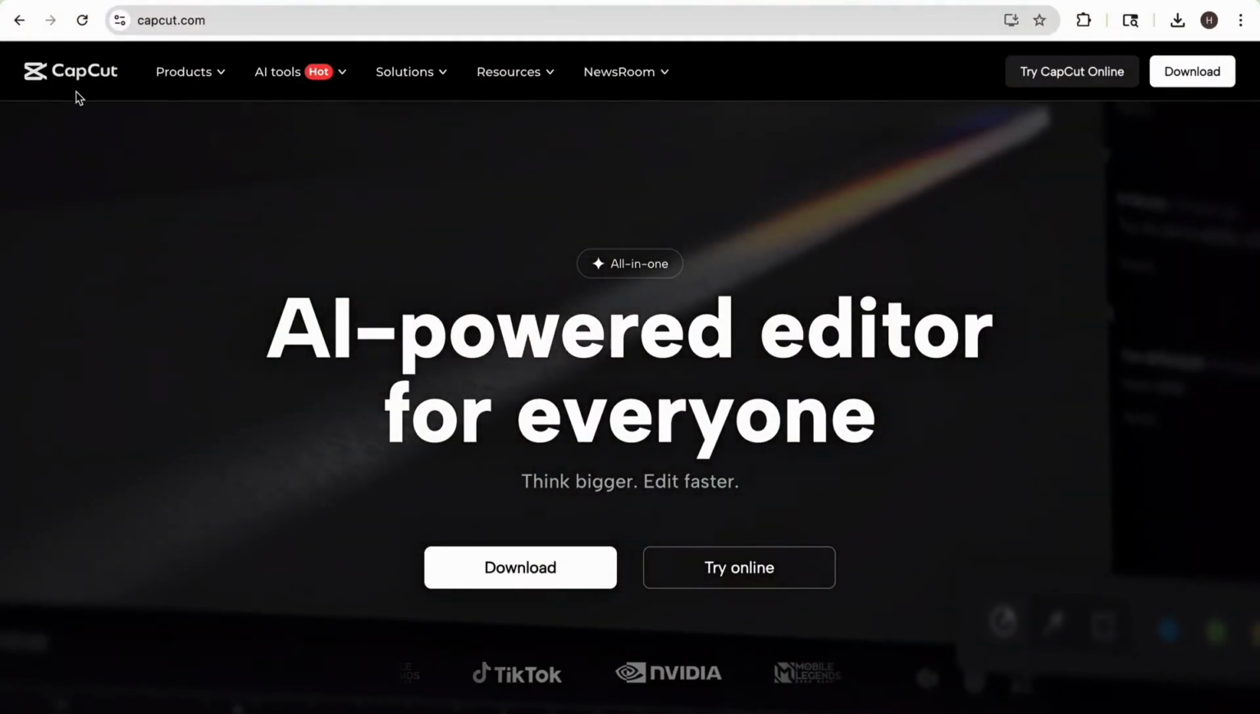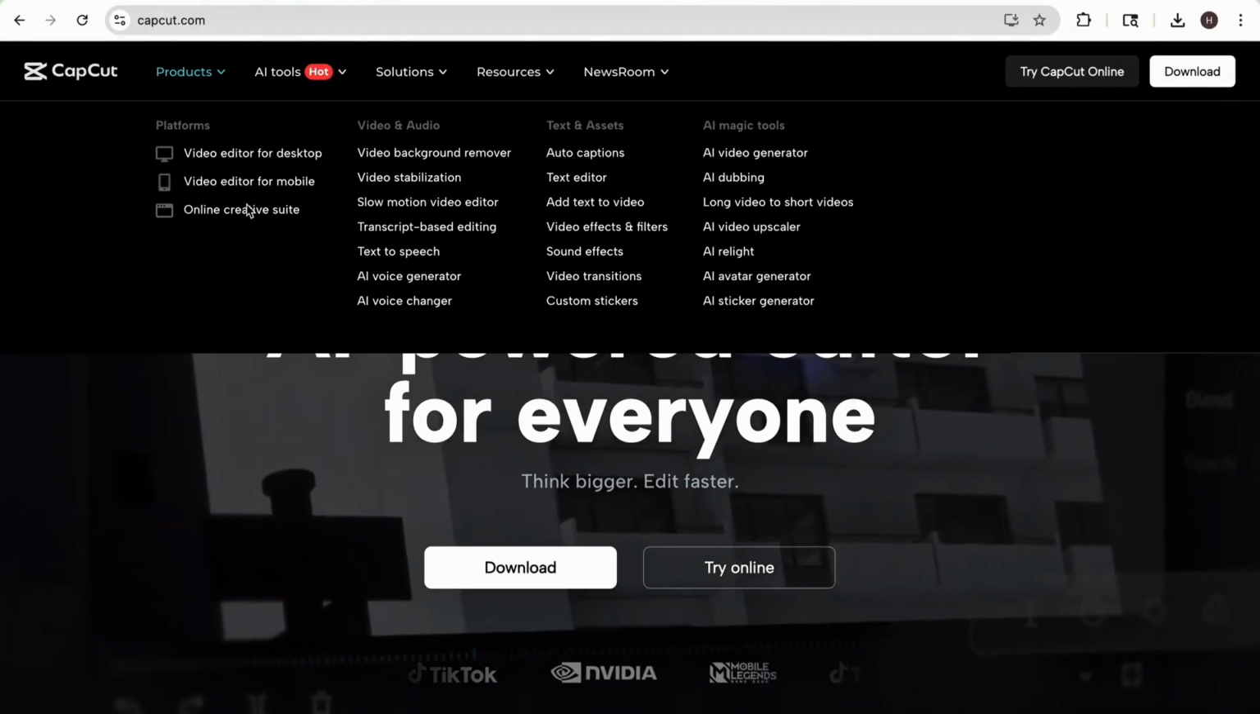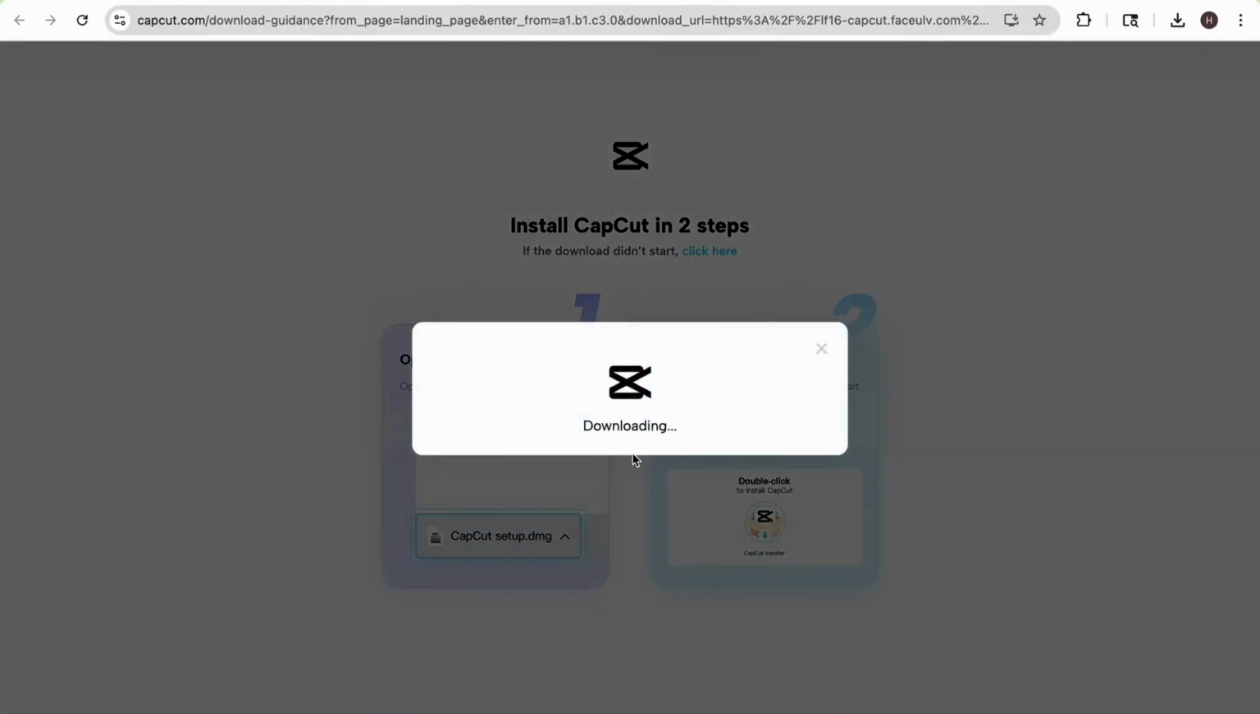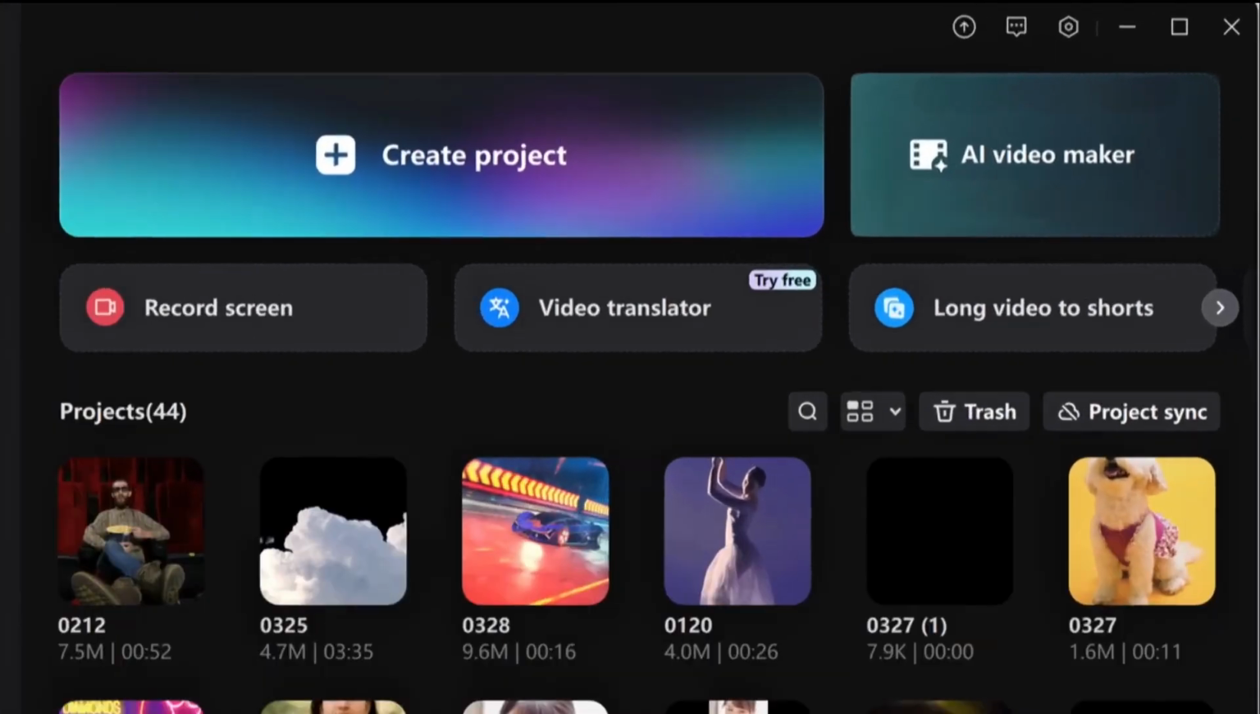That's where CapCut AI comes in. It allows you to speed up every single part of the workflow, from editing to captions to exports, so you can batch create content instead of struggling with one video at a time.